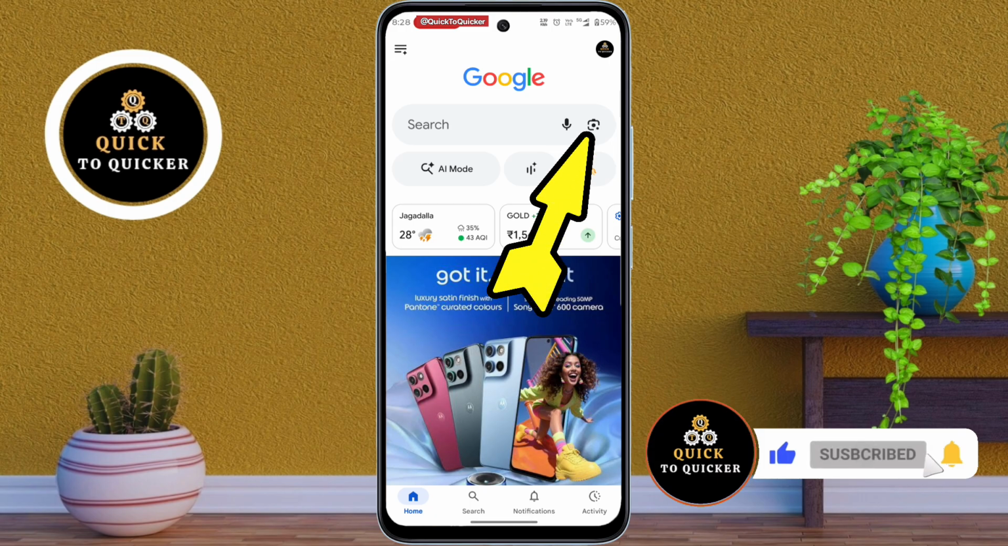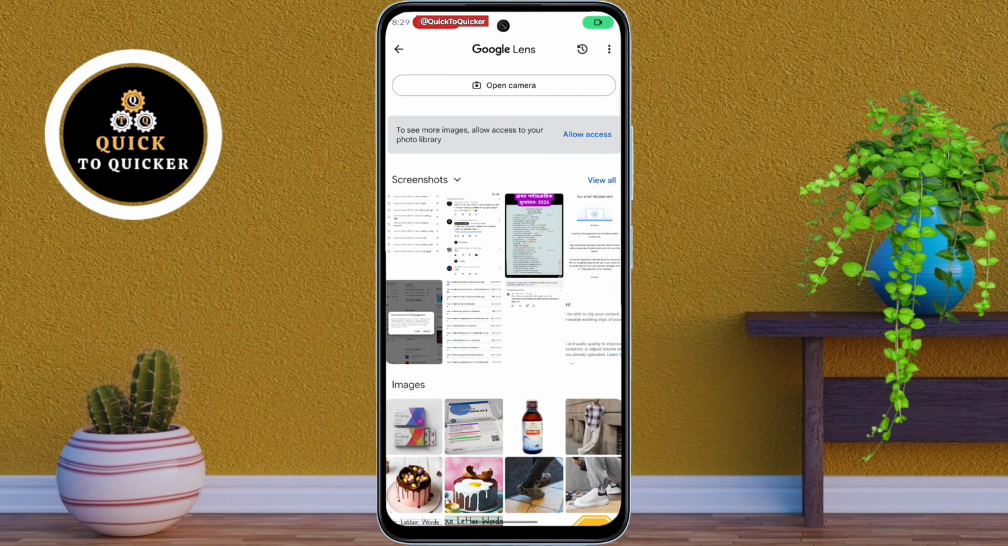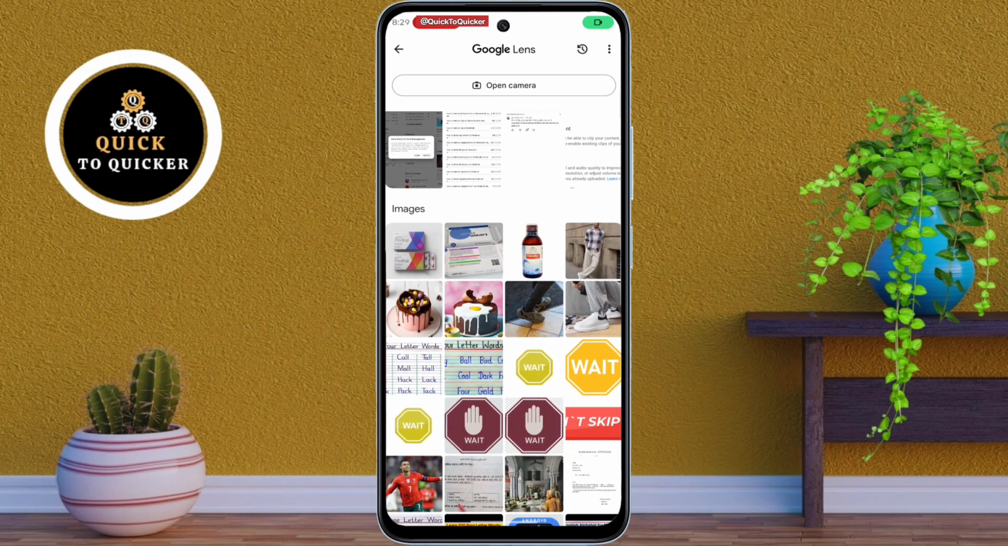Now tap on the Google Lens icon in the search bar. Then select the photo you want to search from your gallery. For example, I am selecting this shoe photo.